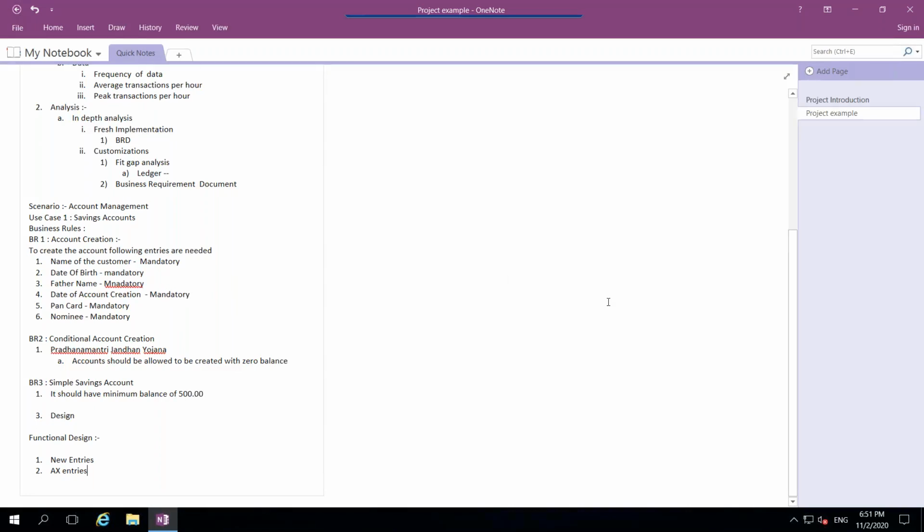New entries means whatever new creation you are doing. New creation in the sense this is a fresh implementation, you got these details, this is a new one. AX entries means customizations. For the specific requirement of account management, what are the customizations that should be done?